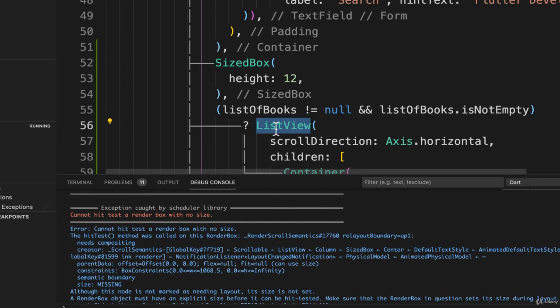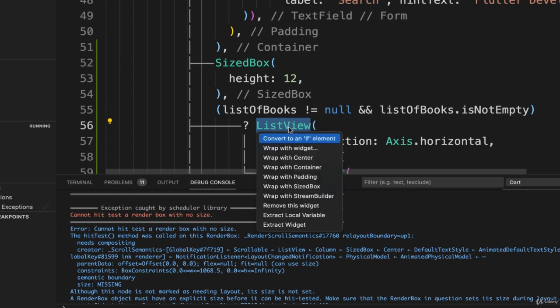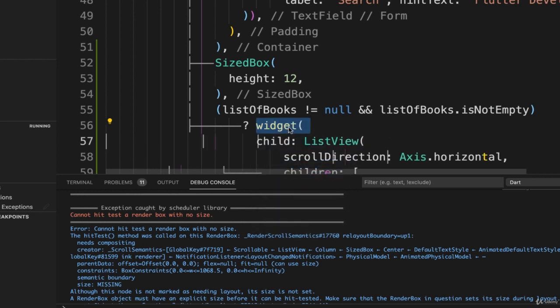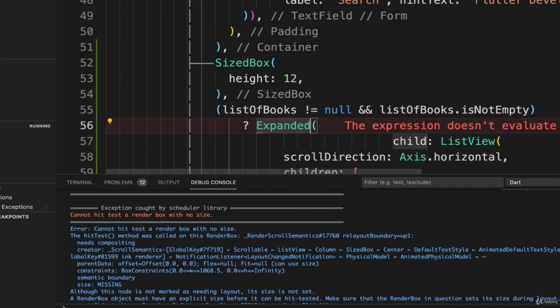Usually a list view you want to put around an expanded widget, because the expanded widget, or any other widget that will allow you to flex the view in which this list view is going to be showing its children. It has to be enclosed into something like that, because this view could be larger or smaller, and it needs to be controlled. So what we want to do is click on that, say command period, and we're going to wrap it with an expanded. So I'm going to say expanded as such.